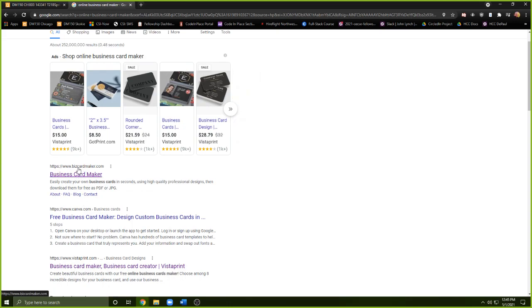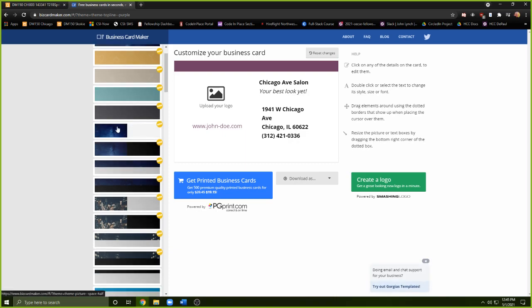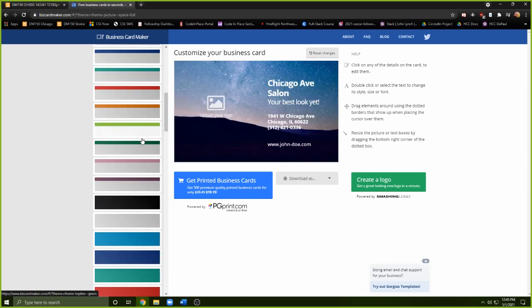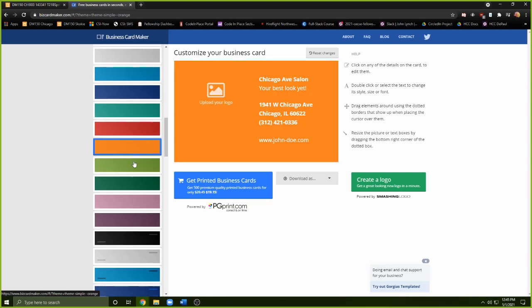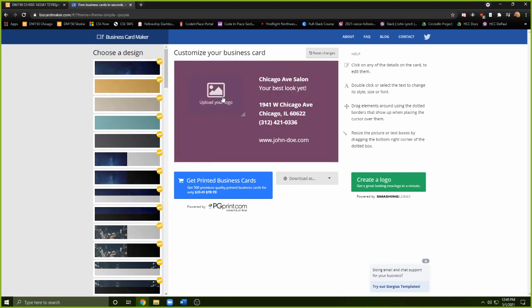There's one at a website called bizcardmaker.com. If you take a look at this one, it's a bit weird looking at the start, but it's a pretty straightforward website where you can change the background of your business card on the left side over here. The nice thing about this one is you can upload a logo if you have one, and go ahead and change things around.